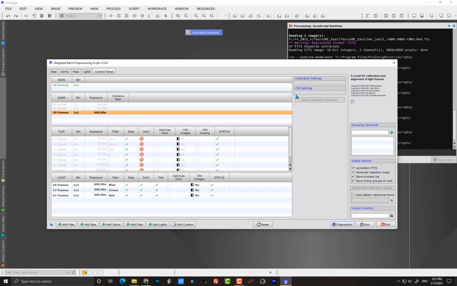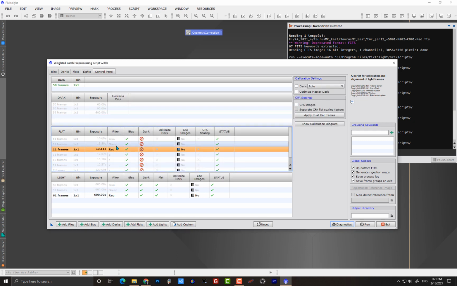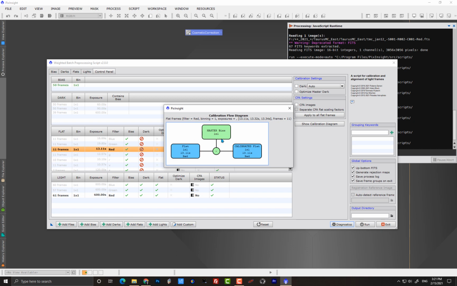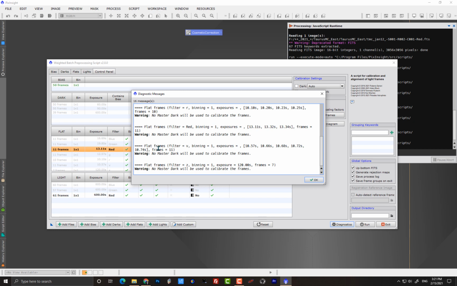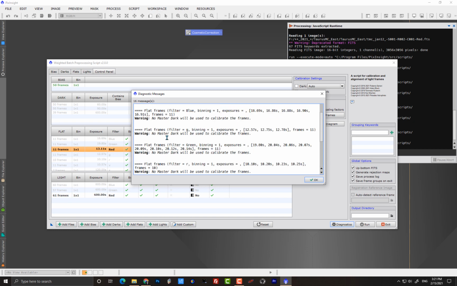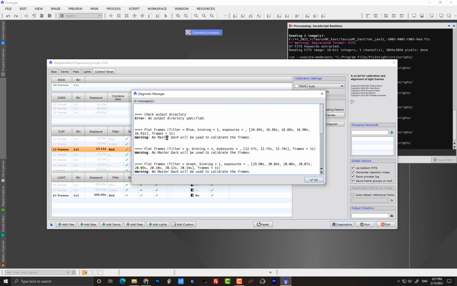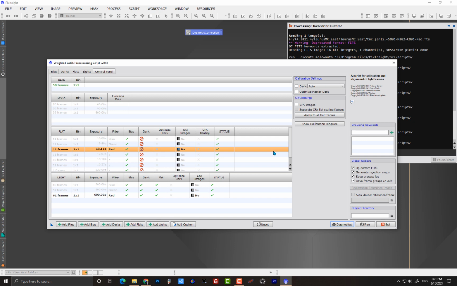I just want to remind you, when we click here, we can actually see what it is using, not just the contrary statement of what is not being used. So just know that that's true, and that's true for every one of these flats. That's all it's saying: it's going to use the bias and not a master dark, which is absolutely correct.